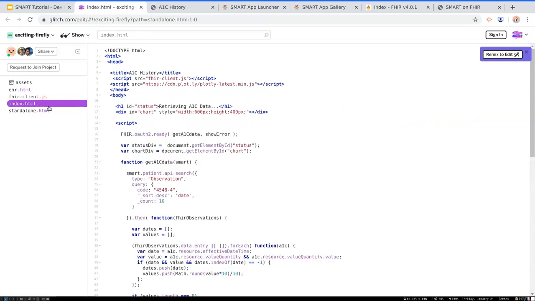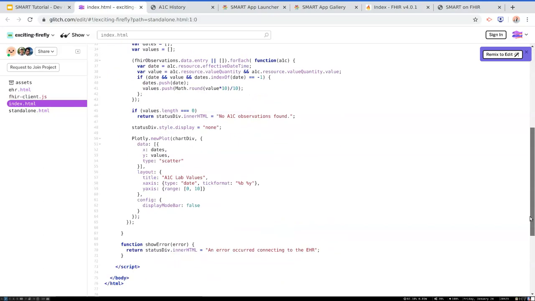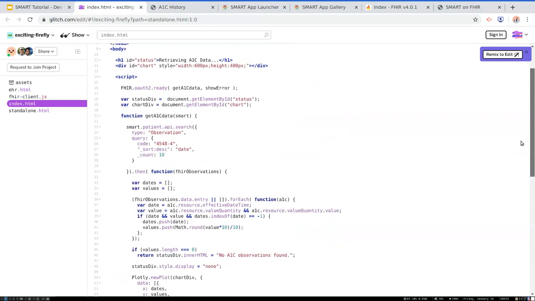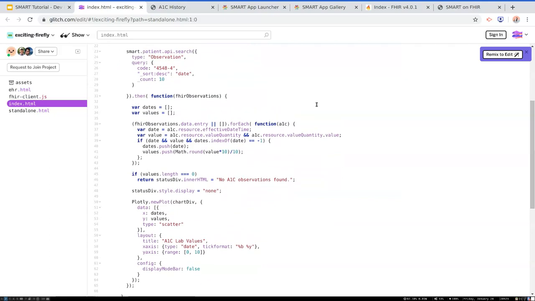And then once the launch completes, there's an index.html page, which is responsible for fetching the data and drawing a graph. I won't go through all the details here, but I just want to show you, first of all, that it's about 75 lines of HTML and JavaScript, so not a lot of code to work with. And it, again, relies on our standard FHIR library. So it calls the OAuth2 ready function, which says, get an access token, make sure we've completed this OAuth process with the scopes that we wanted, and then call this first function here, the getA1C data function. And this is responsible for doing the data queries.